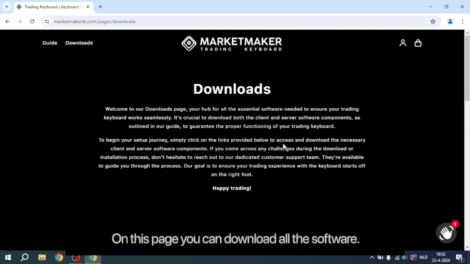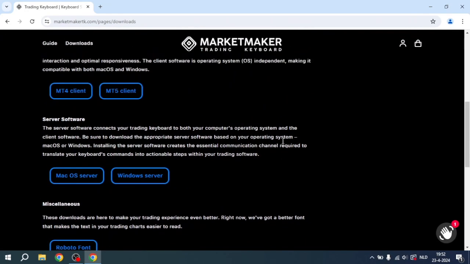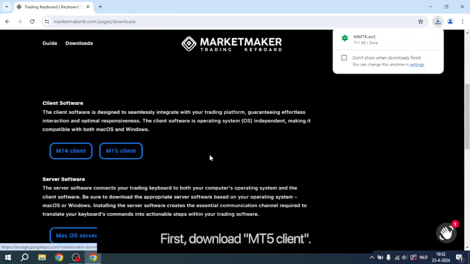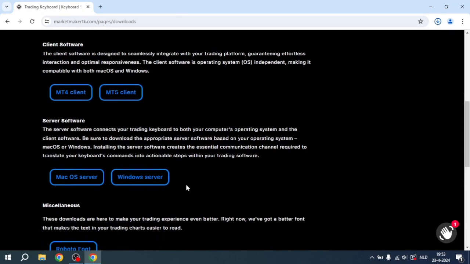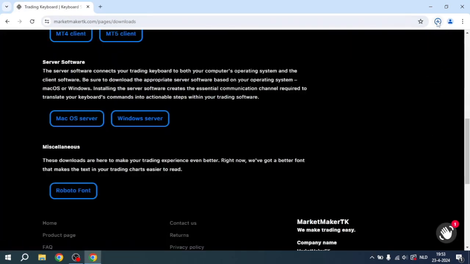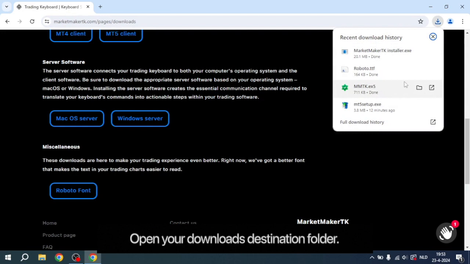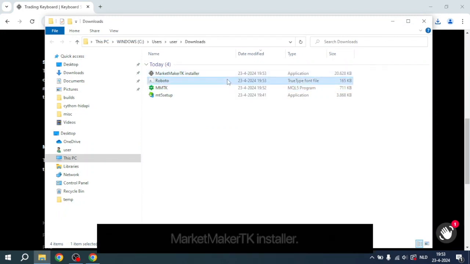On this page, you can download all the software. First, download MT5 client. Then, download Windows Server. Lastly, download Roboto font. Open your Downloads Destination folder. You should have 3 files: MarketMaker TK Installer, Roboto, MMTK.